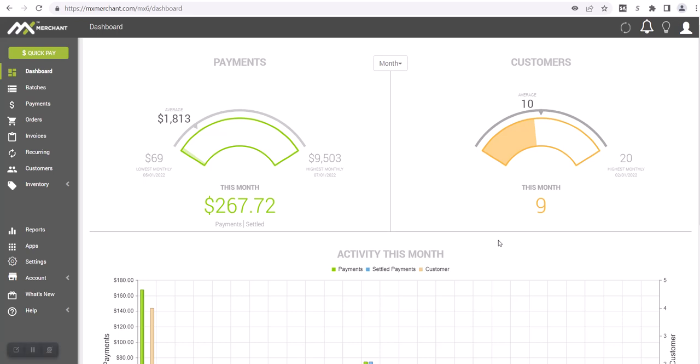All right, so today we're going to go over how to view some of your reporting within MX Merchant. This is through our account here. Your setup might look a little bit different than this, but just to give you a quick background, if you use MX Merchant exclusively, you know that the transactions for MX Merchant all report up here into the payments and batches.